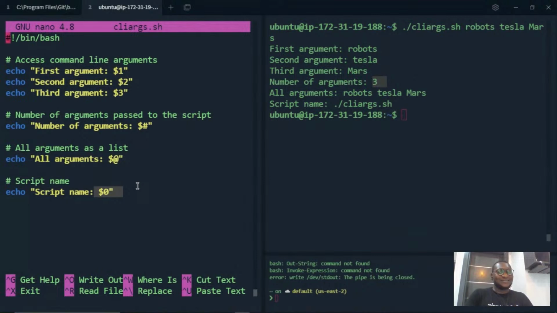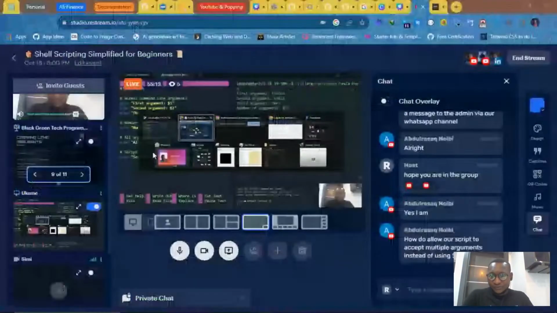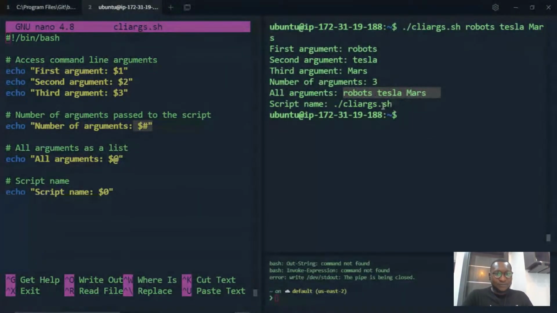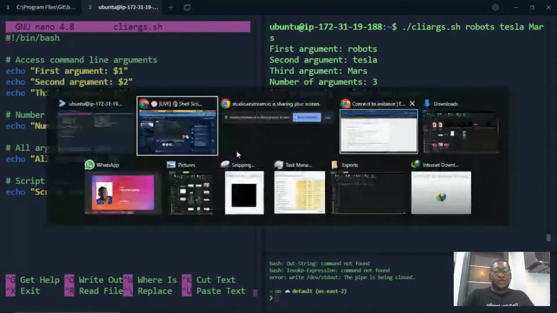So this is like getting metadata. Wait, am I sharing? Okay, good. I just have to check. So here, here, and here is trying to get metadata, and that's what we have here. So all arguments, robots, Tesla, and Mars, and then the name of the file, which is CLI args, and the number of arguments, three arguments. Good.